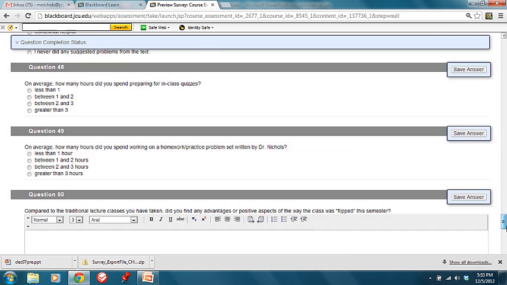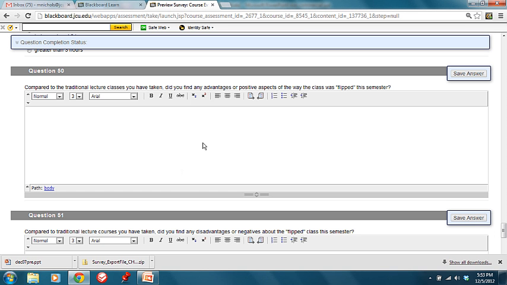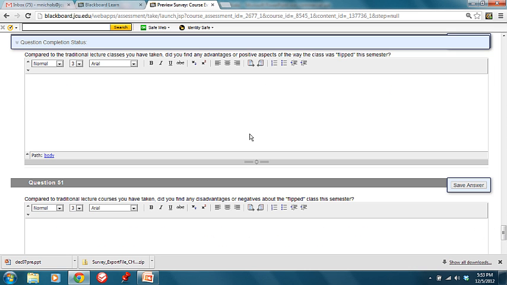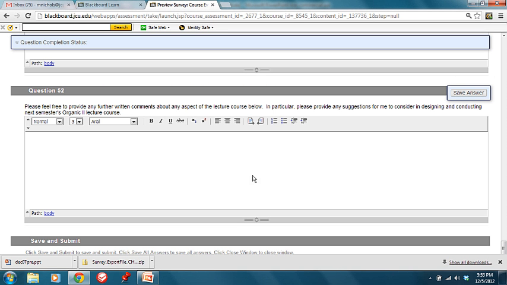And then at the end, there's a place for you to type out some things. I'd like to know if you found any advantages or disadvantages or positive or negative aspects to flipping the class versus maybe the other traditional lecture science courses that you have been in or are in. And then, of course, you have the ability in the final box to give me a comment on anything you'd like. Realize that I will be looking at these comments probably between Christmas and the beginning of courses next semester.